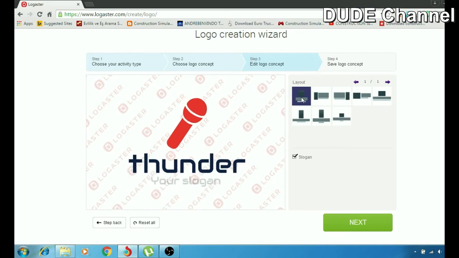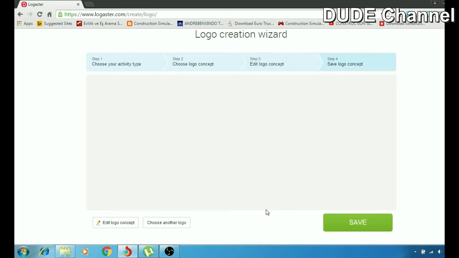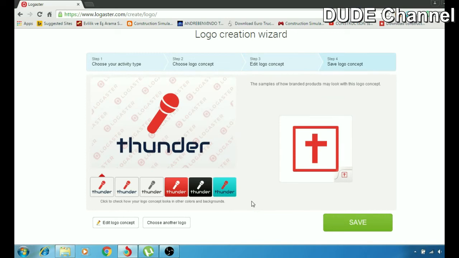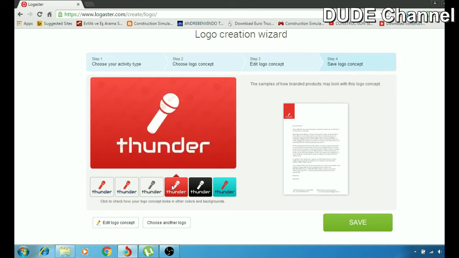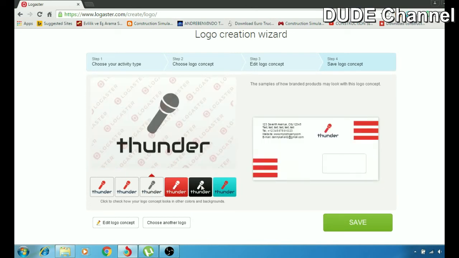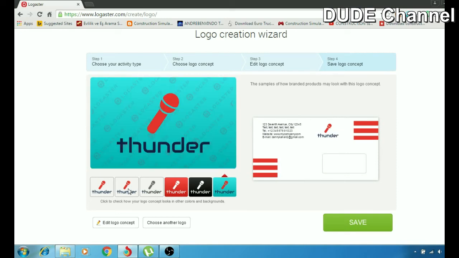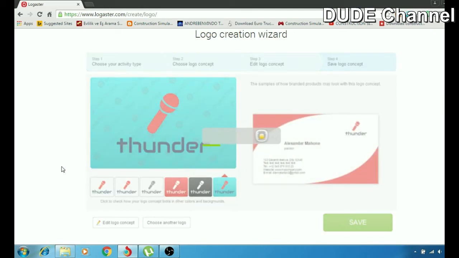Then let me just choose this one. I'm going to hit next here on the bottom. Then after that, I'm going to choose the color of the background of my logo and my business name, as you guys can see in here. Choose the one that you like. Then after that, just hit save.